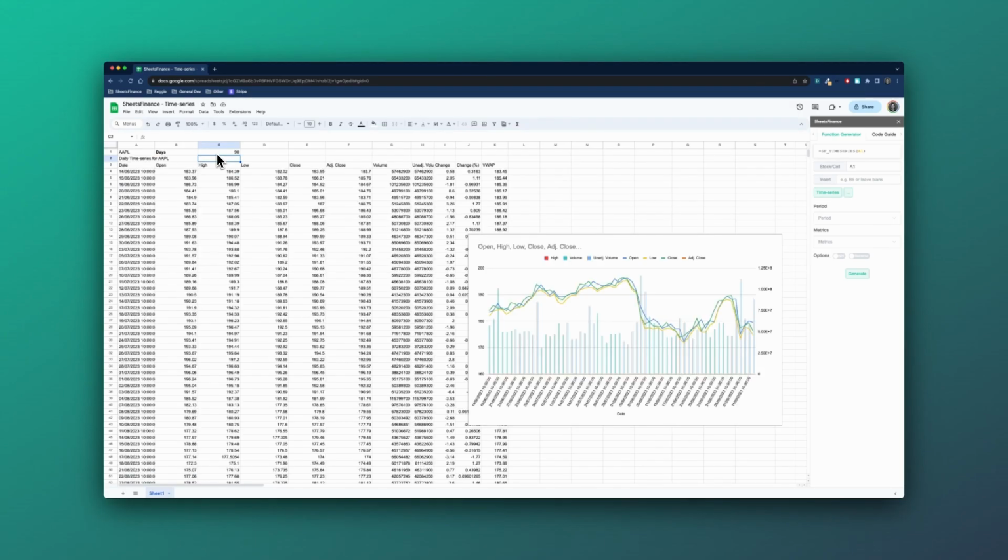So you can see quite quickly you can have a dynamic or interactive charting system for daily historical data as well as intraday data.